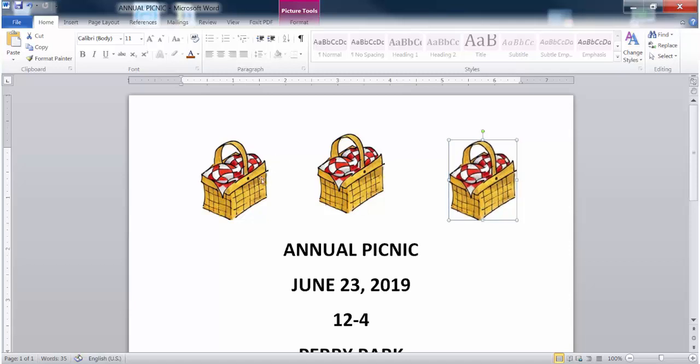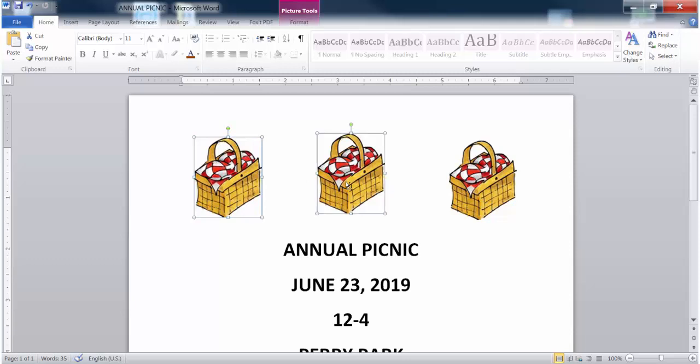We could eyeball the alignment and the distribution of these, but it's more precise if we use a command in the Picture Tools Format tab. I want you to go ahead and choose all 3 shapes. So to do that, I want you to click on the first shape. You'll know it's selected because it has the handles. Then you'll press and hold down your Control key. With that Control key pressed down, move to the next basket and click. Notice how that selects both of them. And continue to press your Control key and click on the third one.